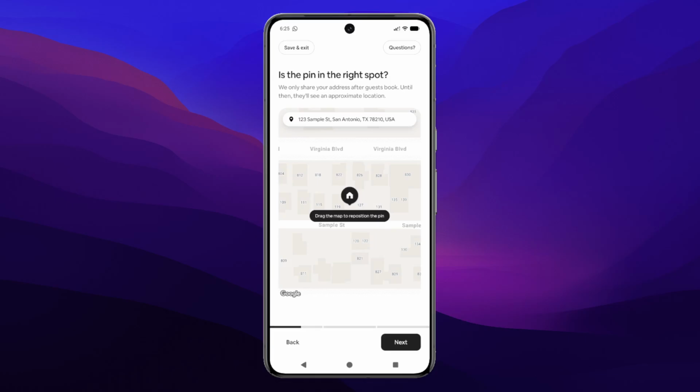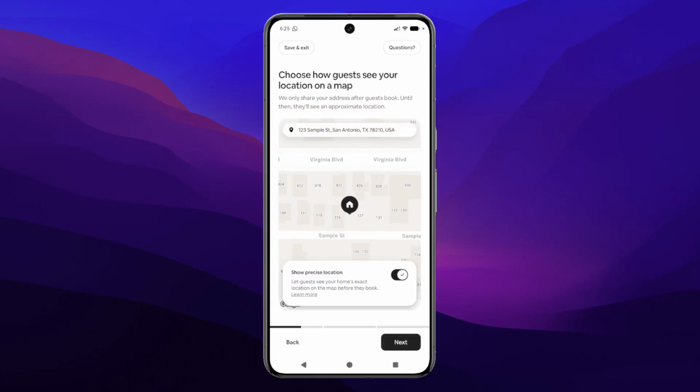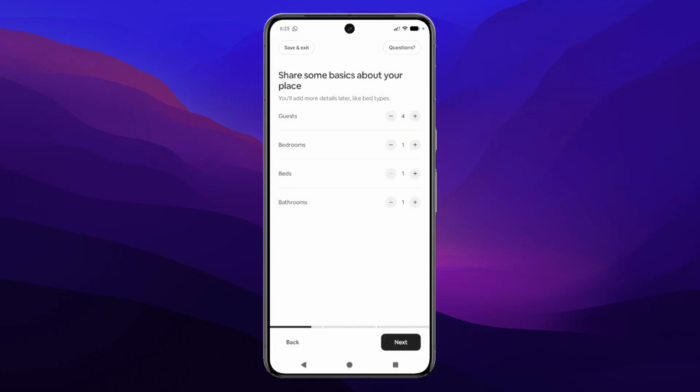Now you'll be prompted to pin the exact location of your property on a map. This helps guests understand where they'll be staying and what's nearby. Adjust the pin if needed, then tap Next. After that, tap Next once more to proceed to the next section.